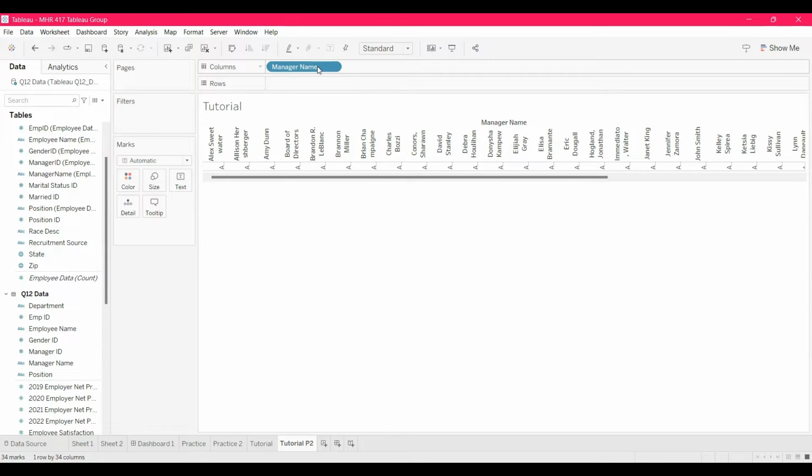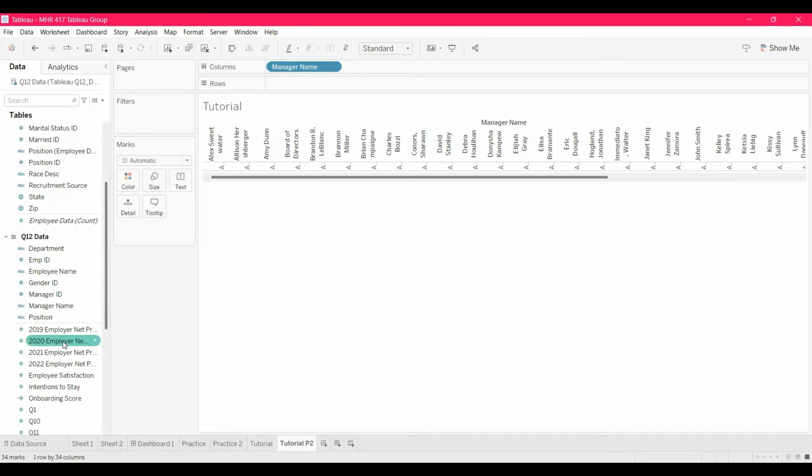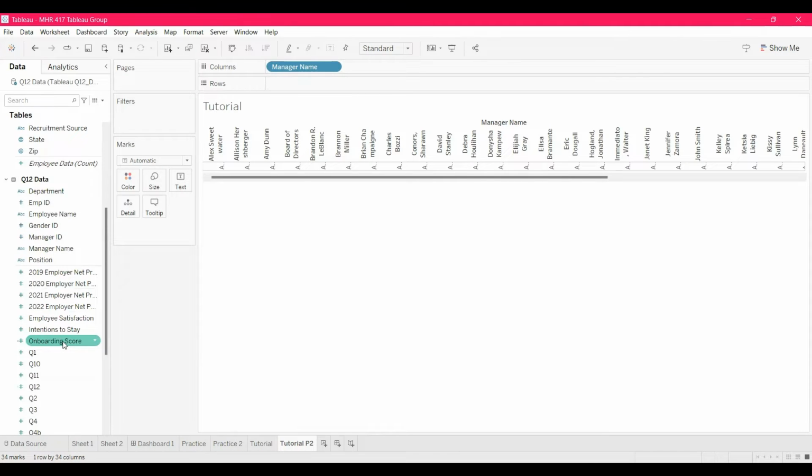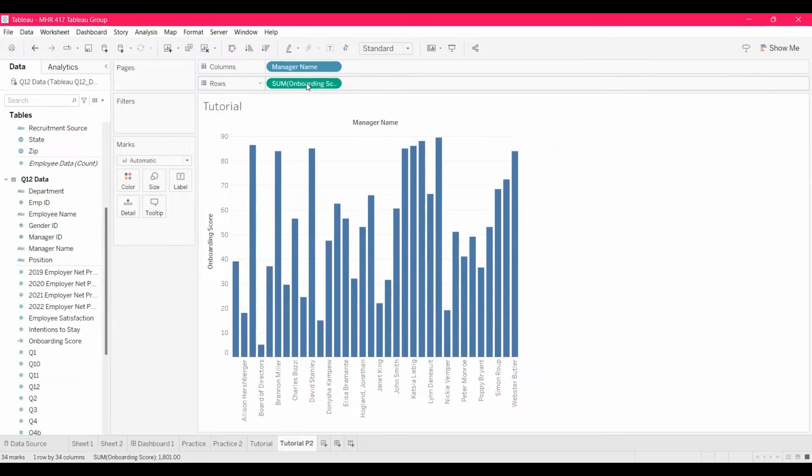After this, we're going to go over here and grab the onboarding score pill. That'll be down in your data. You're going to grab that and drag it up to rows. As you can see, it automatically makes a sum for onboarding data, which isn't right for our current goal.